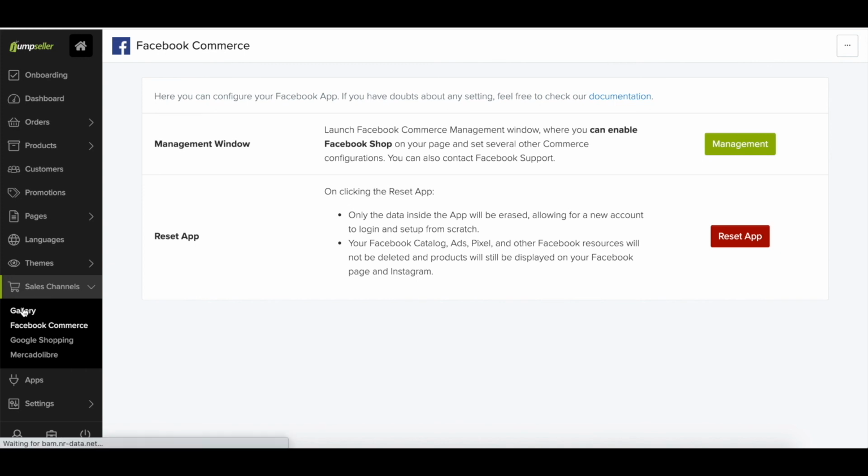And that's all. Your store is now successfully linked with Facebook. Have fun selling!